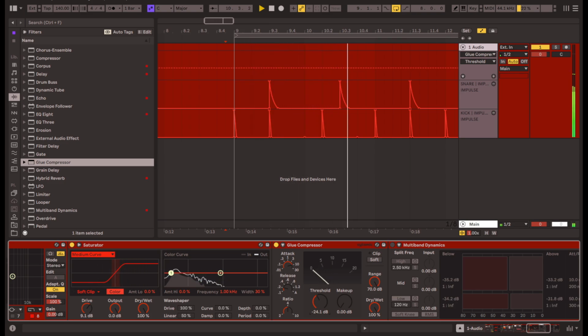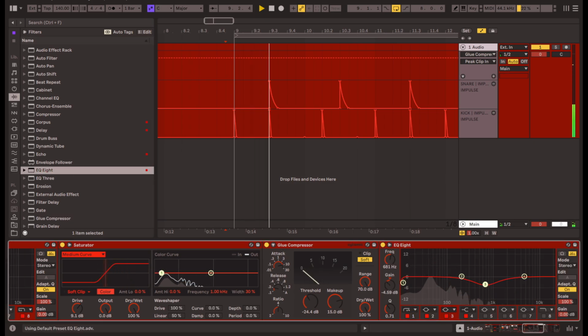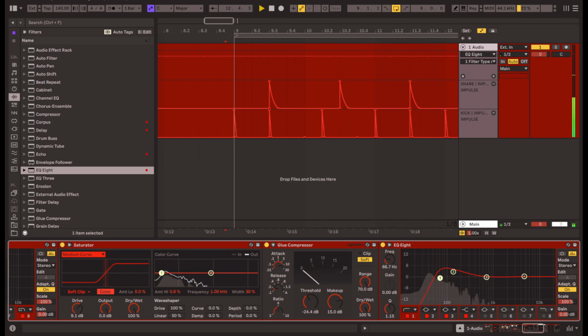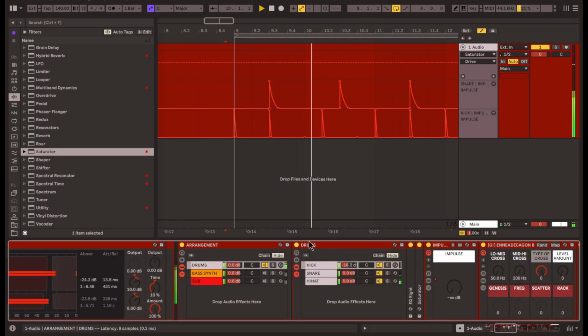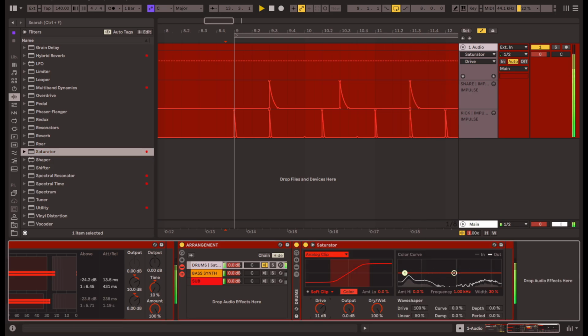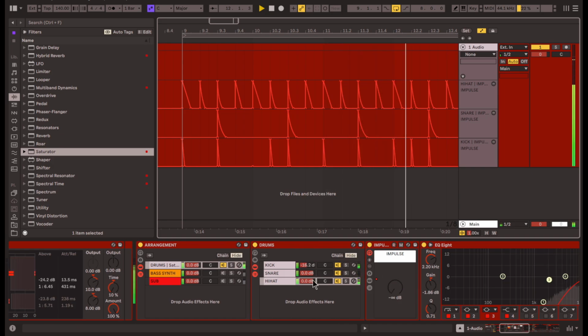Let's go a bit extreme for this. Okay, there's a bit more. We can shape this a little bit more as well. Leave some room for the sub. Okay, on the drums group, I can put on a saturator. Sick. I still feel like this can improve somewhat.